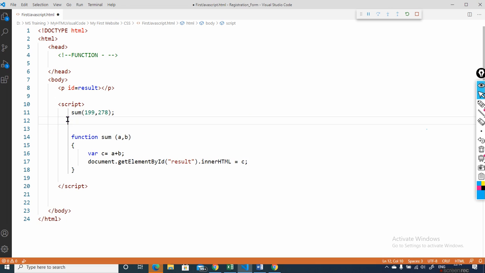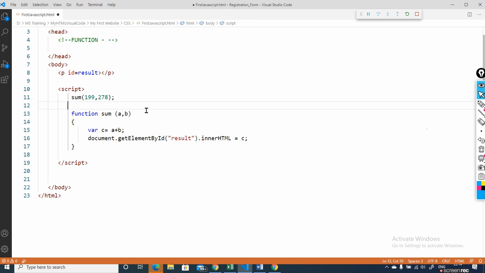Instead of writing again and again, whenever I want to change, I just change the parameter and my result will be displayed here. Okay, you're getting it. So no need to write again and again. I use the same code as it is, which is called reusability.